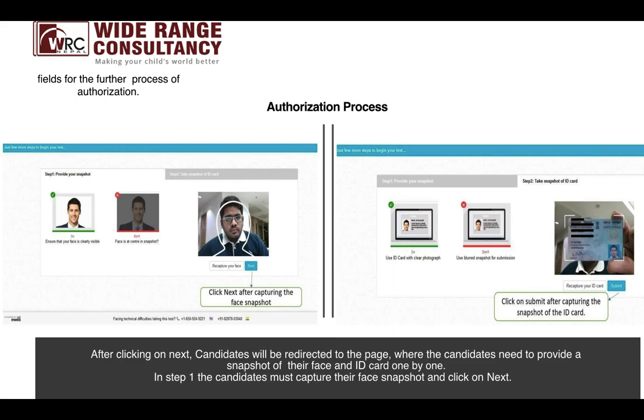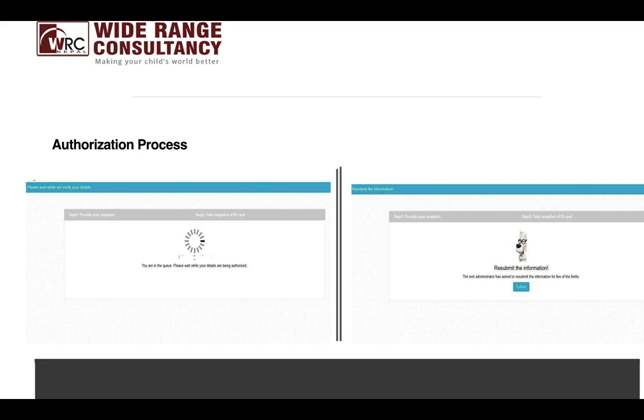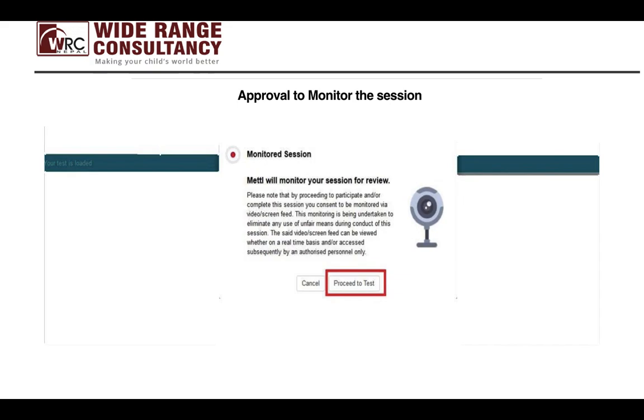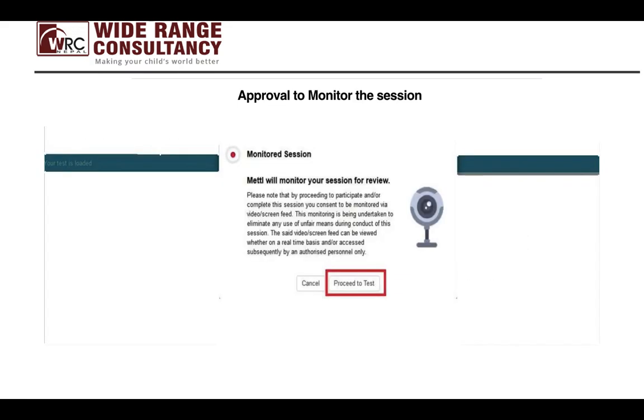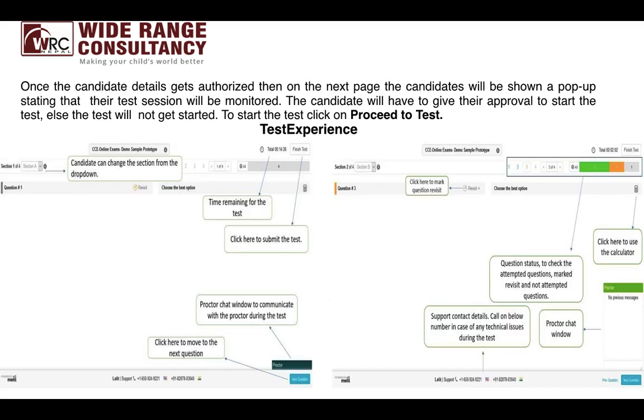After clicking on next, candidates will be redirected to the page where they need to provide a snapshot of their face and ID card one by one. In step 1, the candidates must capture their face snapshot and click on next. The authorization process might take some time, so please wait. If you have to resubmit the information, please do so. And for approval to monitor the session, just click on proceed to test.